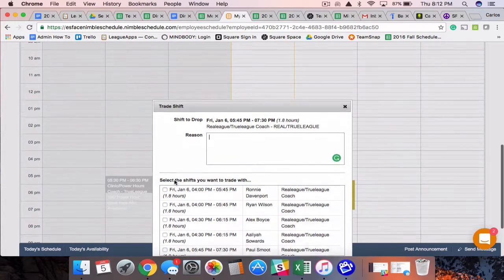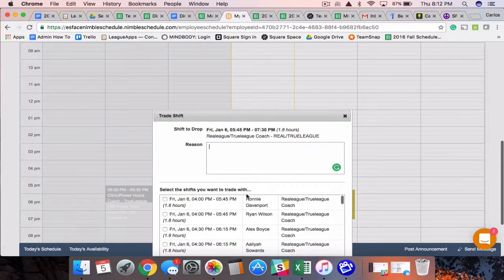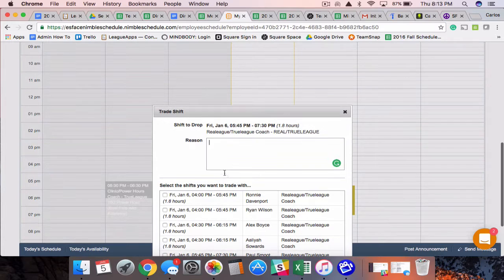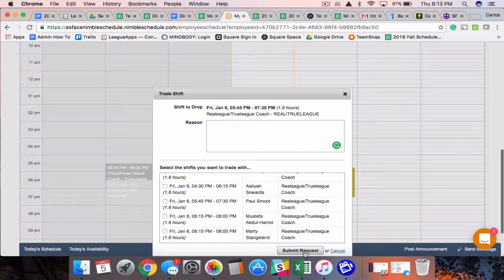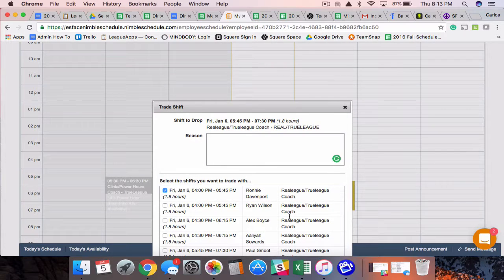You can see here, select the shift you want to trade with. So let's say Ronnie. I say, hey Ronnie, I want to trade with you your 4 o'clock on Friday for my 4 o'clock. First you have to go in and give yourself a reason. Then let's say he accepts, submit request, then I get to approve it. The admin, or your boss in this case, gets to approve that. So that's one way to trade a shift. You can definitely do that.